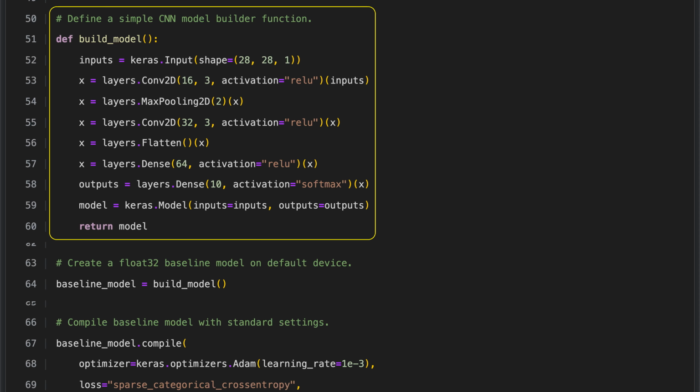We define a simple convolutional neural network for grayscale images of size 28 by 28 pixels. The model starts with an input layer, followed by a two-dimensional convolutional layer with 16 filters and ReLU activation, then a max pooling layer that downsamples the feature maps. A second convolutional layer with 32 filters and ReLU activation is added, and its output is flattened into a one-dimensional vector. This vector passes through a dense layer with 64 units and ReLU activation to learn more complex patterns.